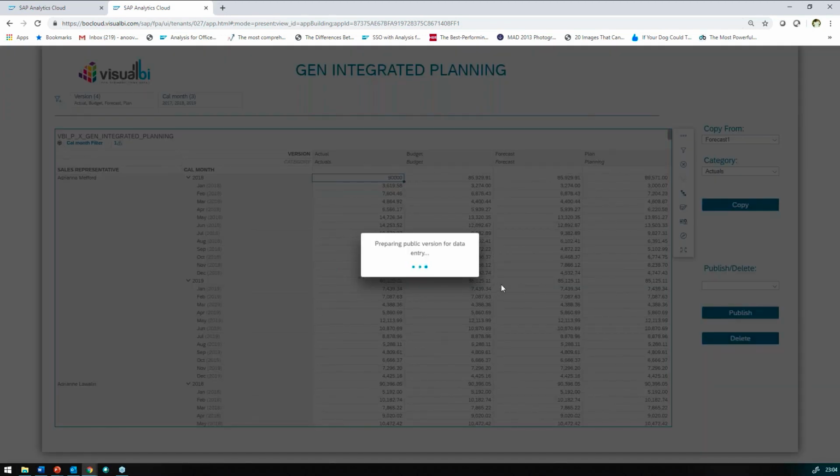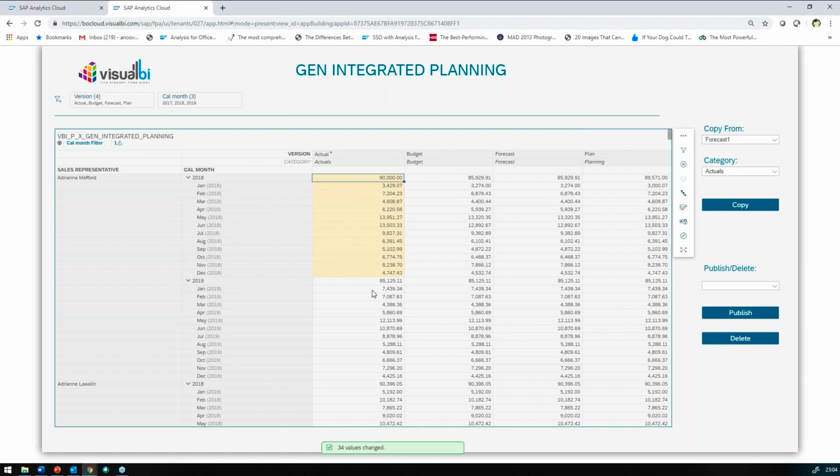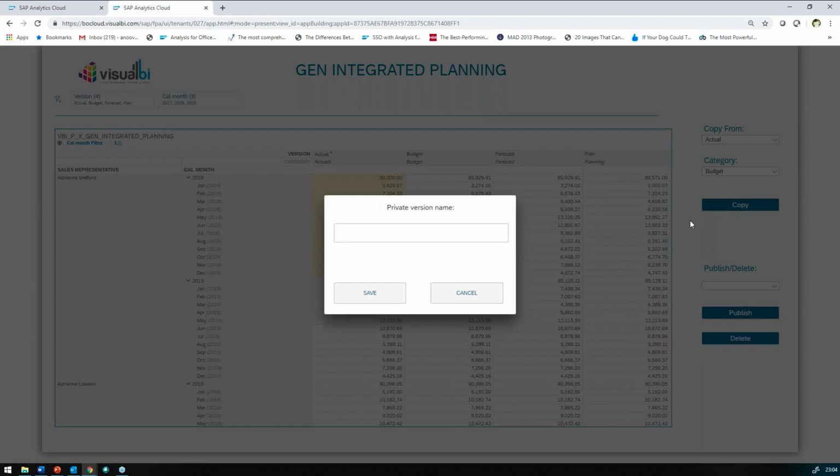It gets prepared for the public version for data entry. So this is a kind of planning activity that is being performed, and you also see a lot of values get adjusted, and if you actually are looking at the total value, it has been modified according to what I have changed, right? So what I can do is I can copy these values. So all this is made possible just with scripting. So I can choose which category I need to perform, and I can copy this. So it asks me for a private version name.